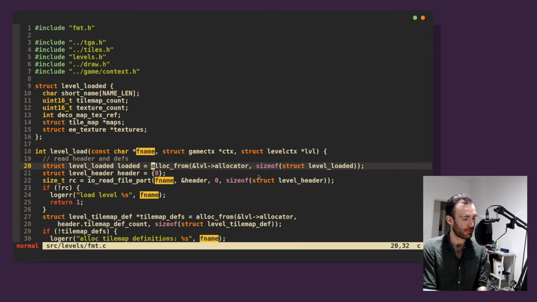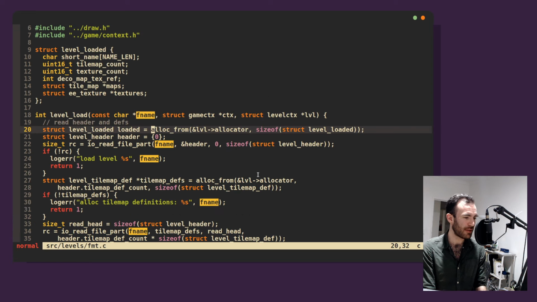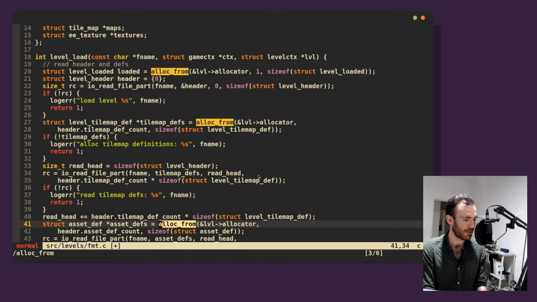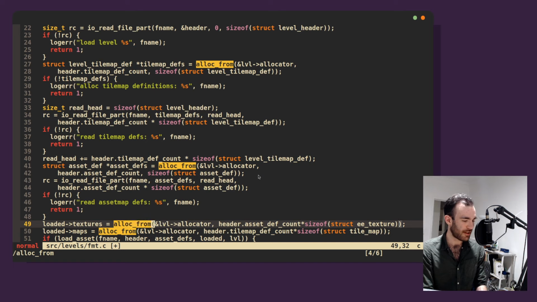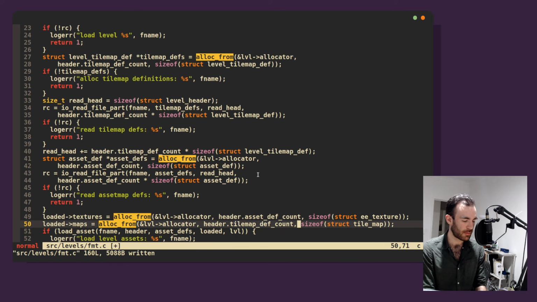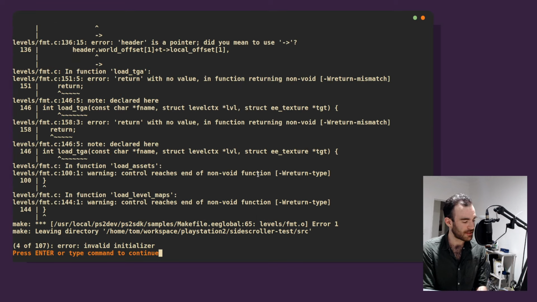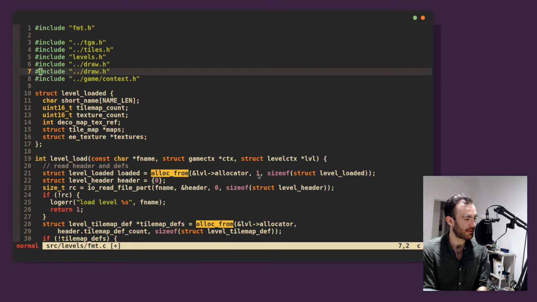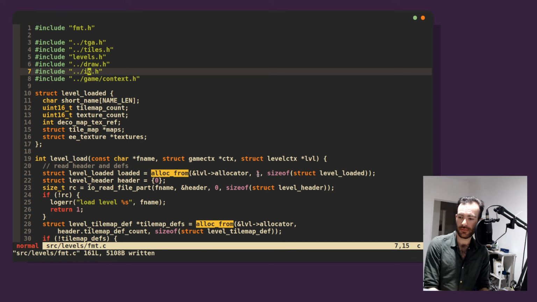Too few arguments to alloc from. What's my alloc API? Num size. Okay, so I just want to allocate one of these, and I think I made that error throughout the entire file. Oh wait, hold on, no. This is good. Why have I written this stupidly down here? Why have I done this multiplication? I just need a comma. Replace multiplication with a comma. Let the multiplication happen internally. That's good. Alloc from invalid initializer. Implicit declaration of that. That's because we need io.h.